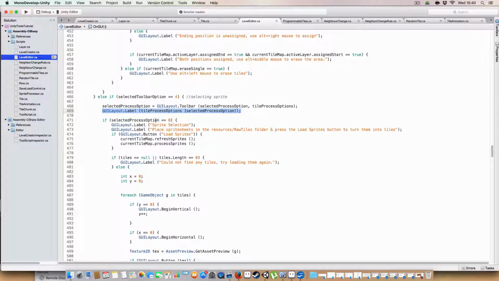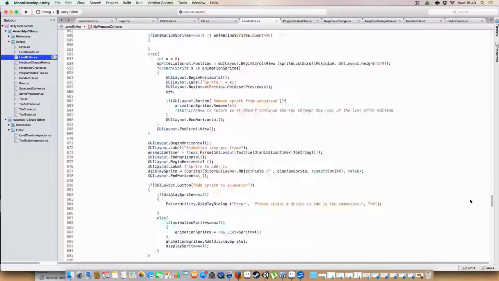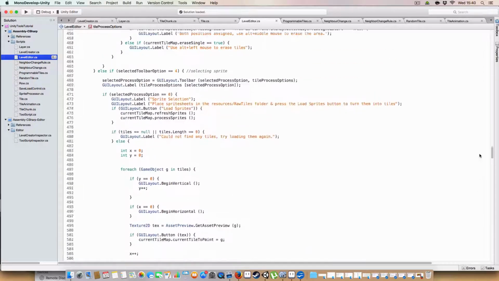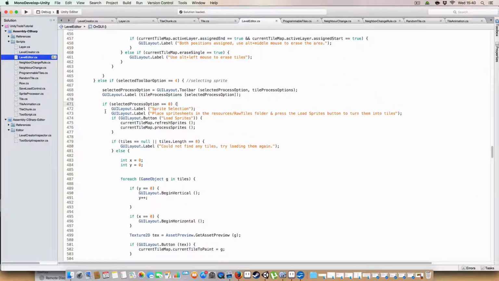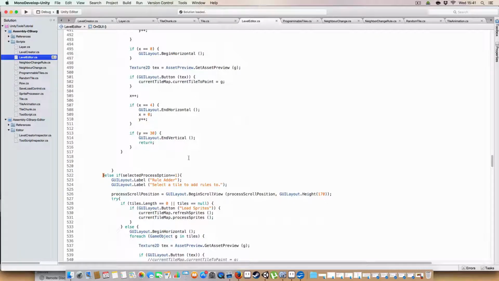So basically, if we have the initial one, which will be 0, because it's the first element in the array of options, as seen there. So it'll have view tiles and add rules. Let's see, let's get back to that. So yeah, if it's 0, we have what was the original code in this section, where it will draw all the prefabs you can find in the folder we store them in, and it'll draw buttons for them, so you can select them and paint them as you wish. But if the select process option is 1, that'll mean we are adding rules.